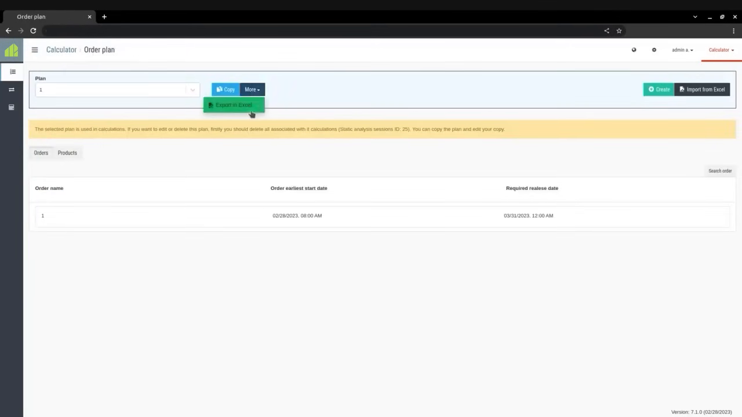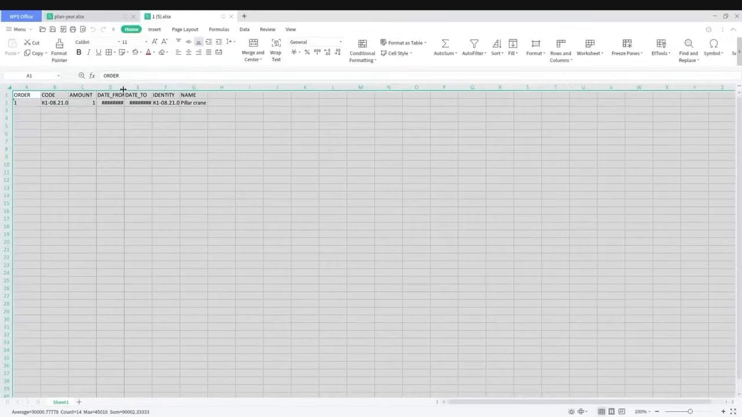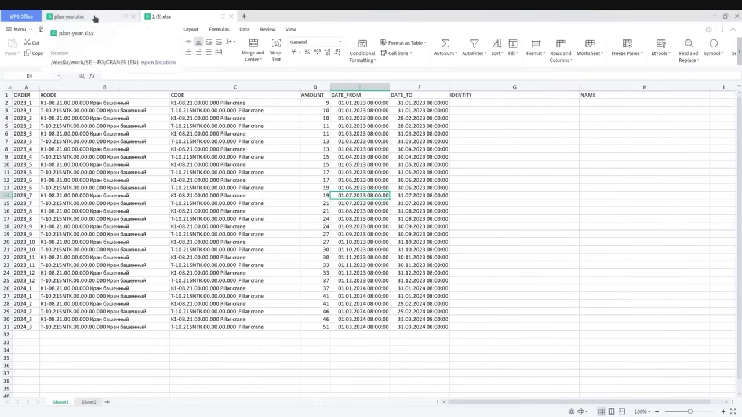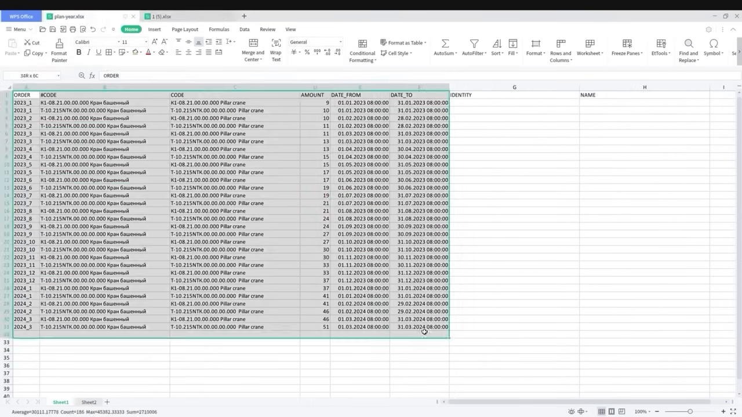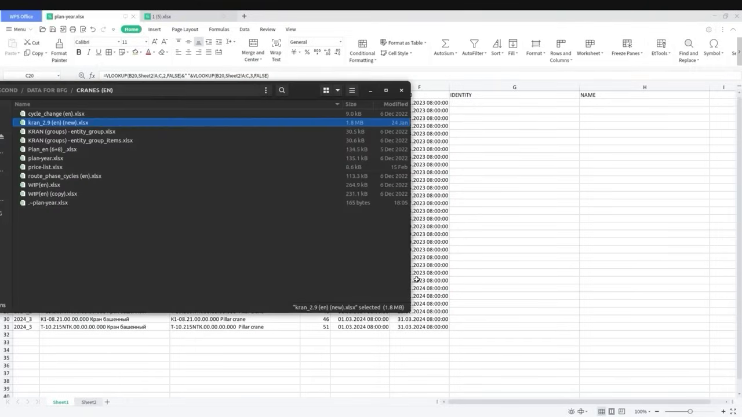We return to the plan. We can export this plan, open it, and basically this form is ready to be sent on. We can start another order with the same product with a different quantity. Let's also put different dates. For example, April. This plan can be imported back into the system, but we have a big plan for 2023-24 years prepared in advance. Now we will see it.